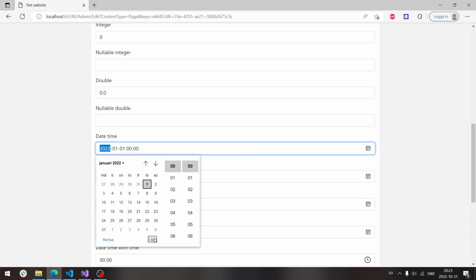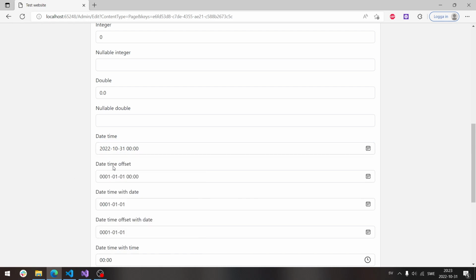We also have the date time offset, which is its own data type. It also saves time zone information. I mean, the time zone portion is not supported yet.